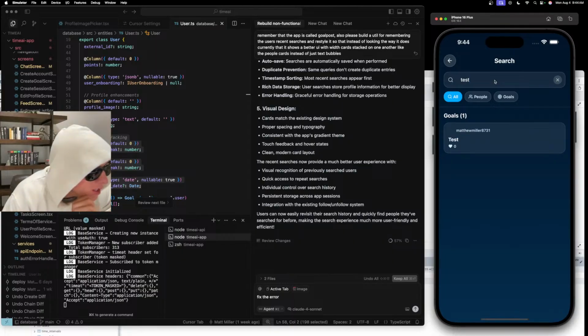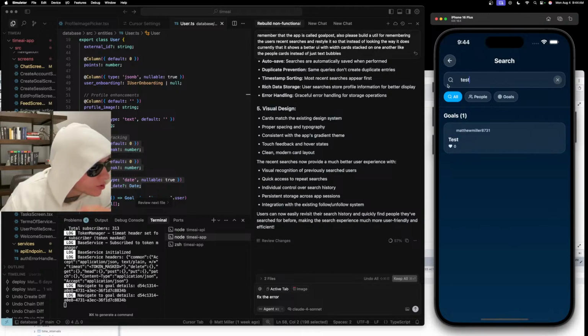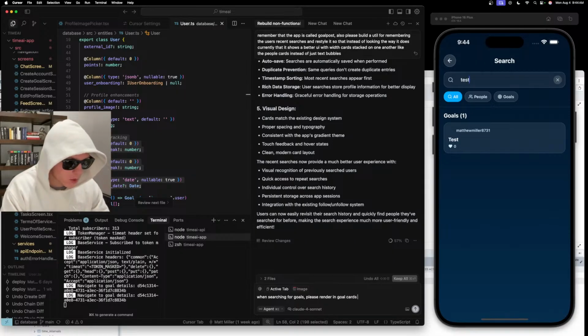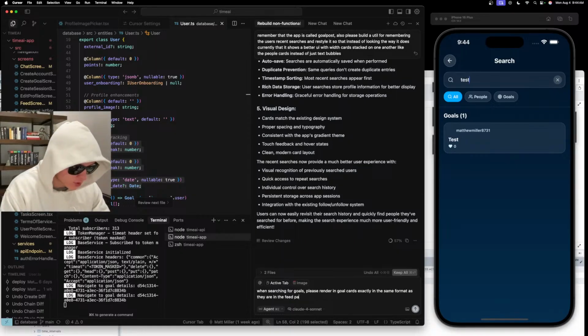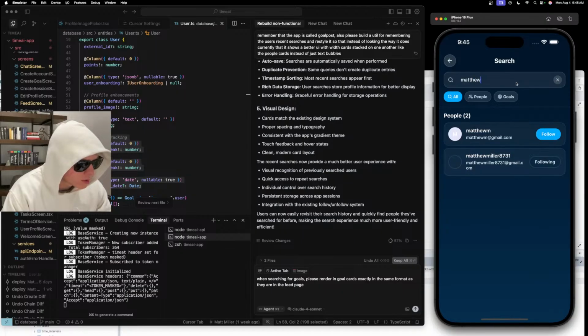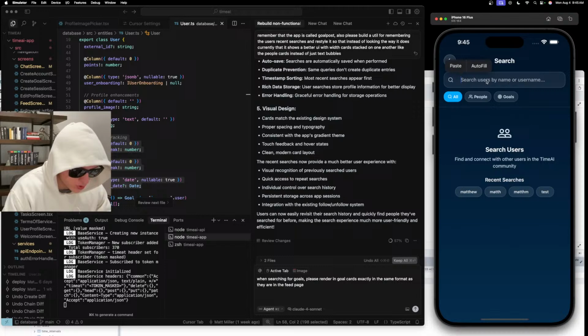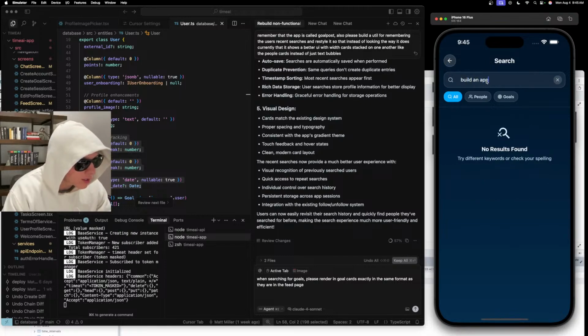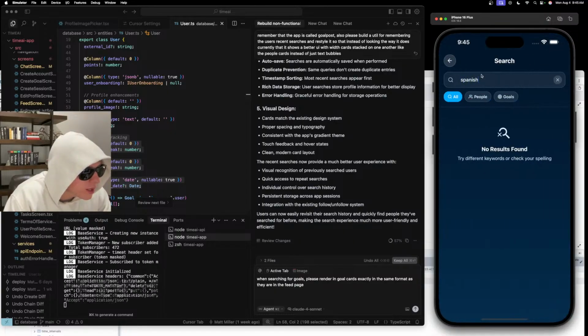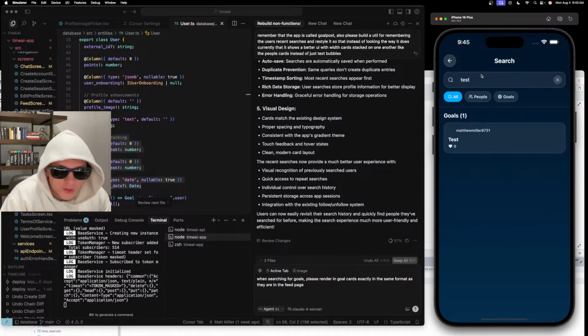Wow. So the search functionality works for goals as well. This is really good. So pretty much with this, you can search users, which is great. And then you can also search goals. So if I search like build an app, there's one in here that's gonna display that. Actually, I think that's mine. That's my app. So that one won't show up, build an app. But if I do like, wait, hold up. Spanish, that doesn't show up. If I do test, then the other user's goals show up.